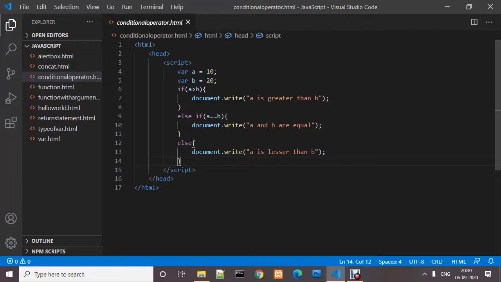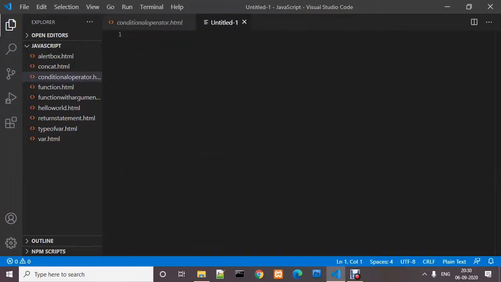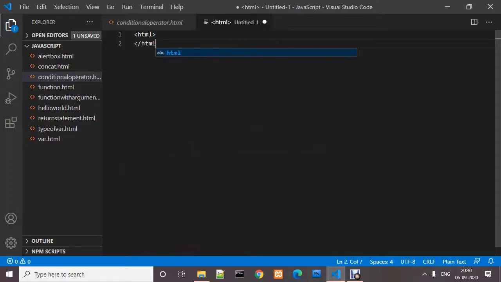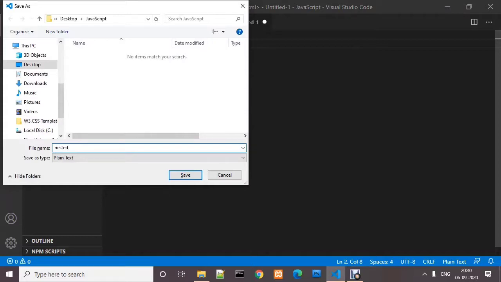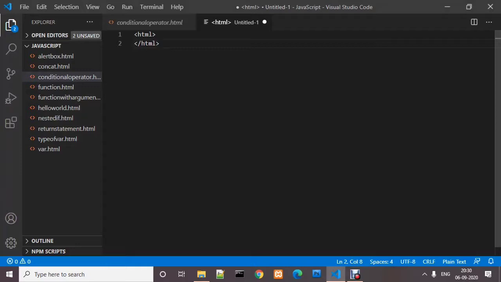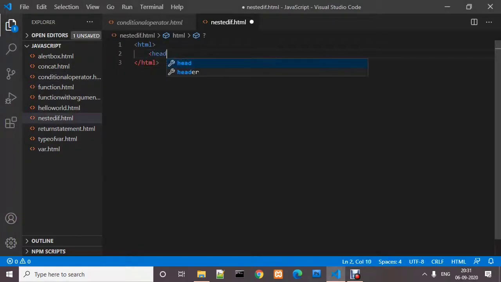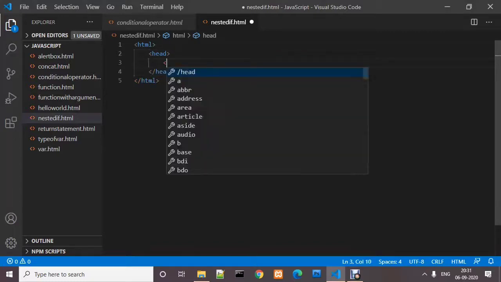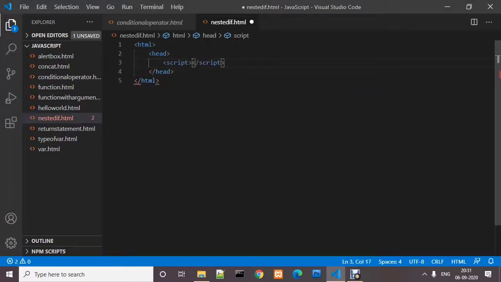So let's start coding. First create a new file and write all the HTML tags which are necessary for our code. Saving this file as nested if.html, and writing the other required tags also, so the head tag and the script tag in the head tag. And after that I'm defining variables.